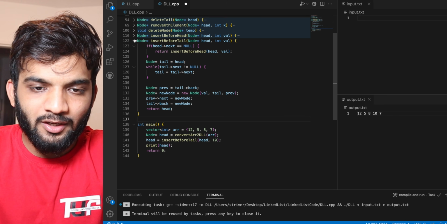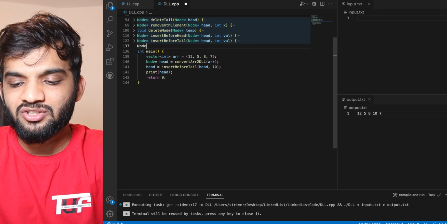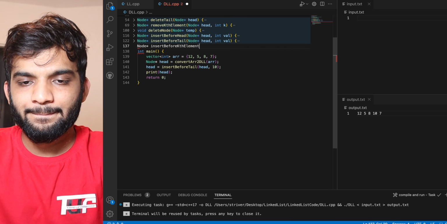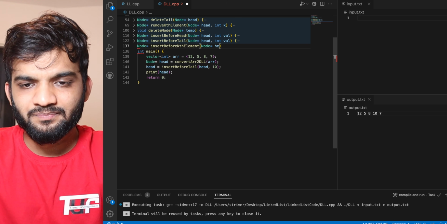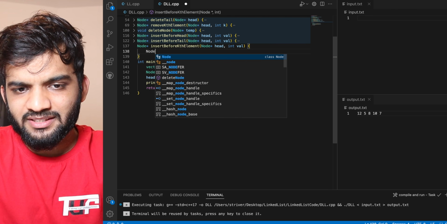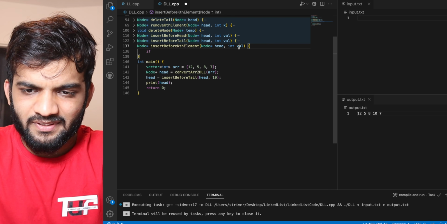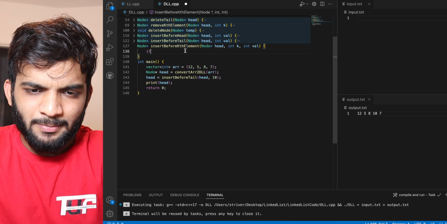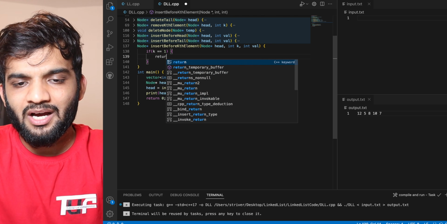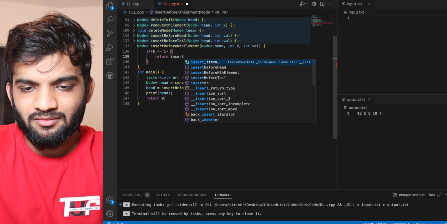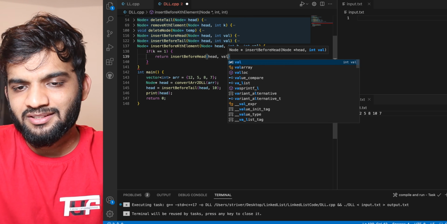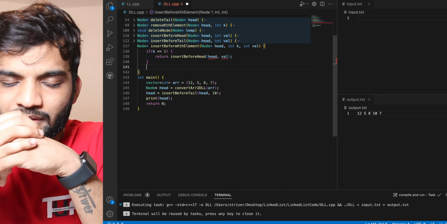So what I'll do is quickly go back to the code editor and say node star insert before kth element. And I'll say node star head, k and val. If k is equal to 1, it means you have been asked to insert before head. I've been given head and this is the value. Perfect. You get the new head and you return.